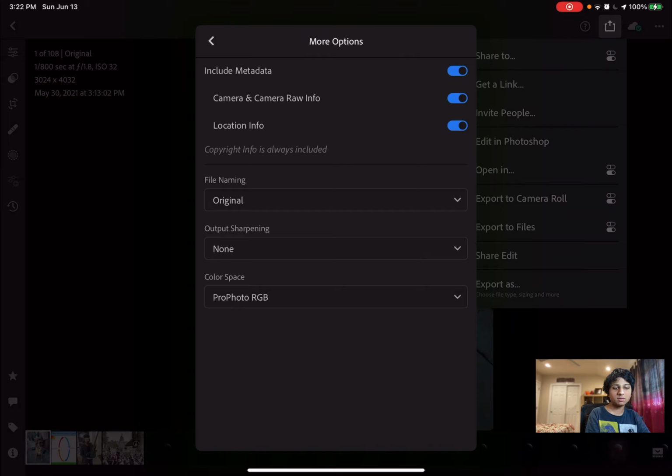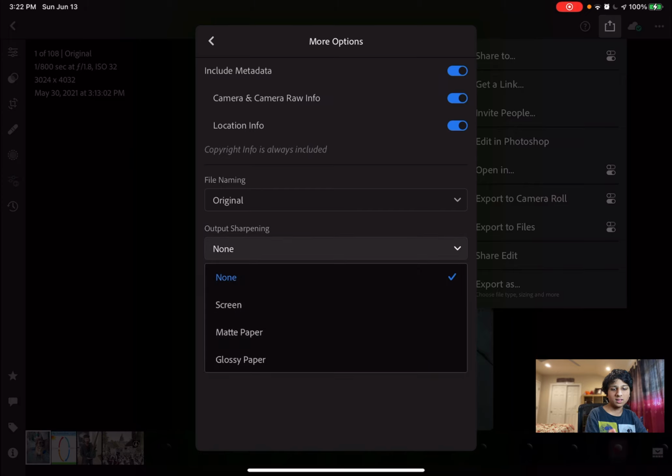And file naming original, which is basically it's going to save the file as the same name that you imported it as. Output sharpening, we talked about sharpening earlier. This is basically sharpening on output. It'll apply none. You can also add some. I've never really used any of this. This doesn't look like the slider, it looks like something else. And I'm surprised by it because I've never used it. I might have opened it like once in the past or something.